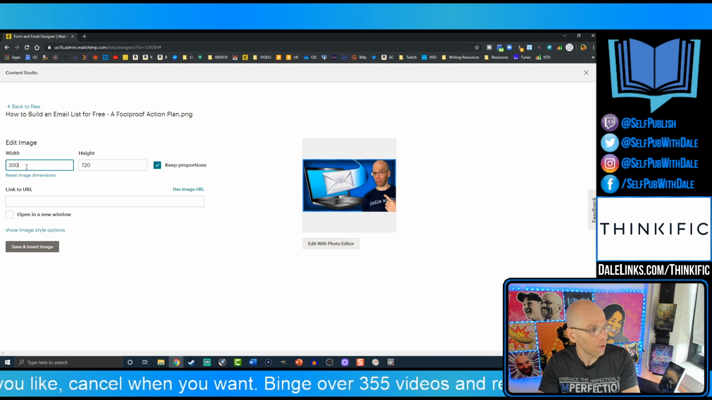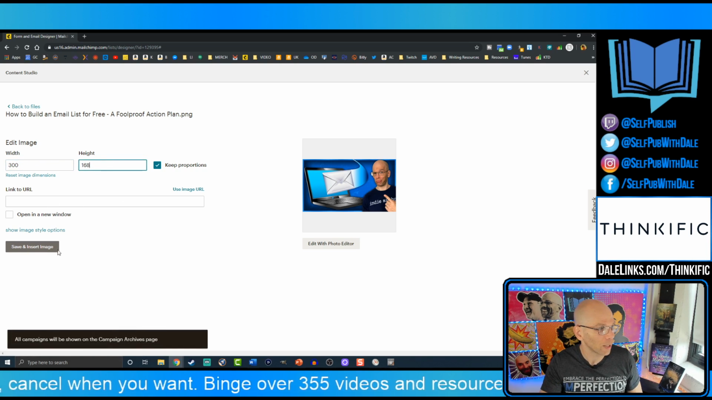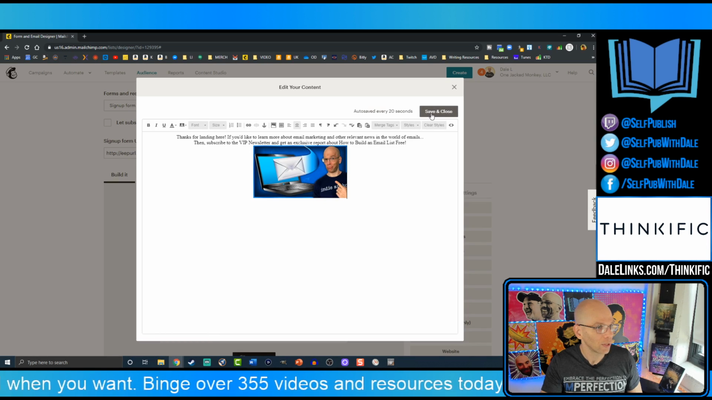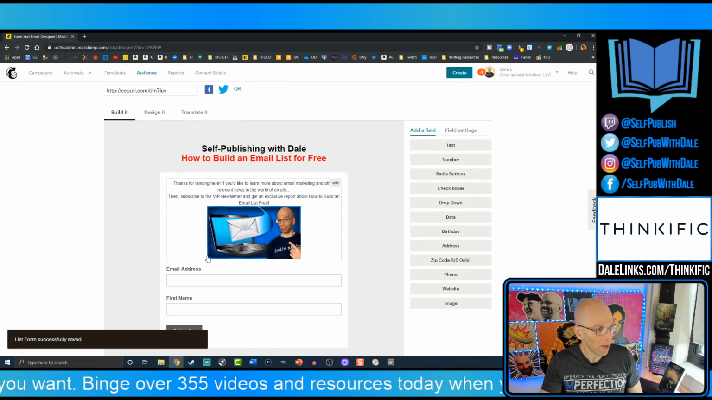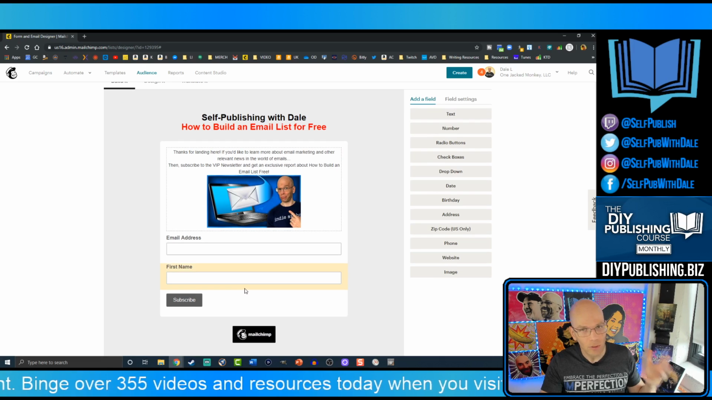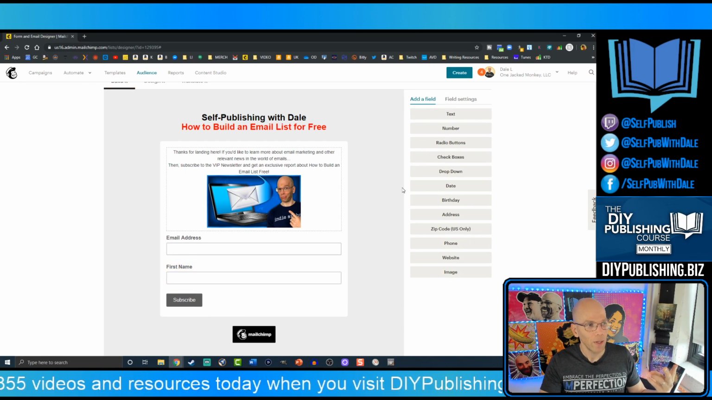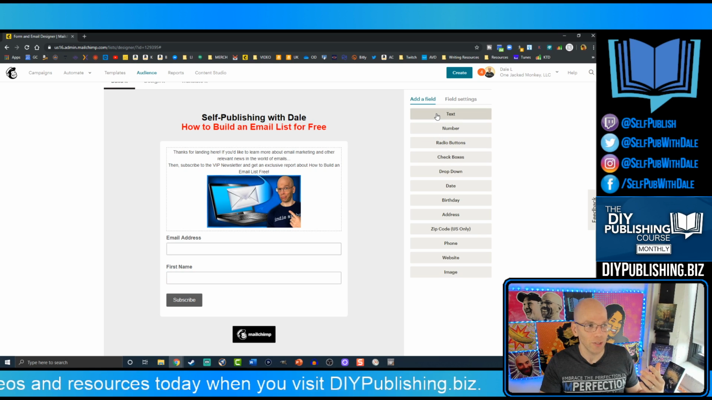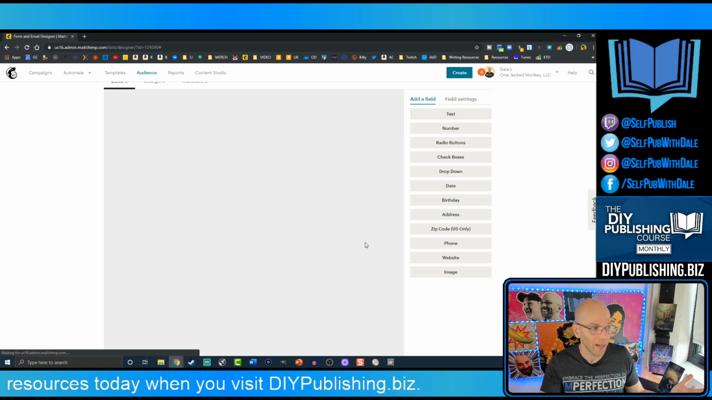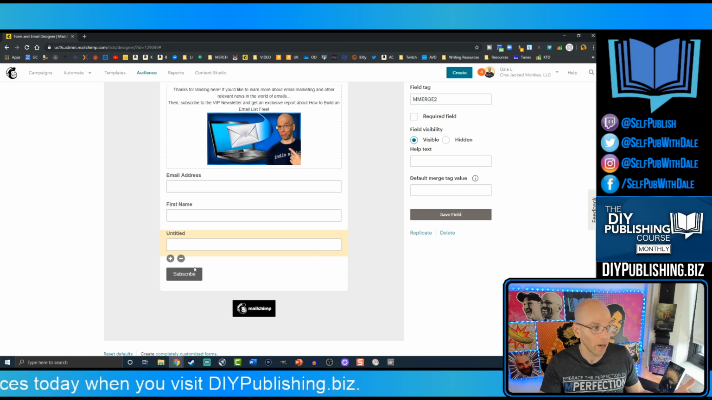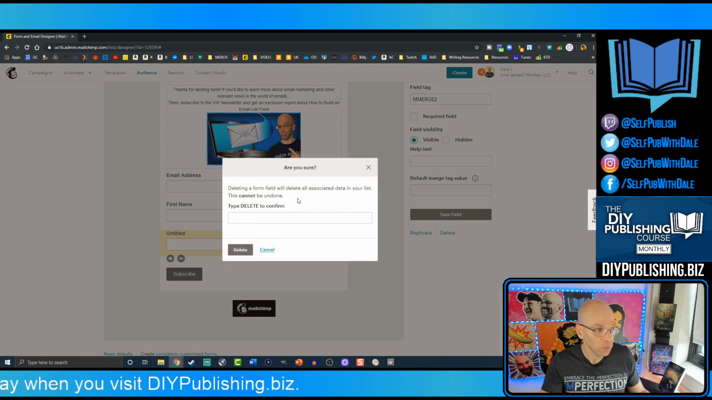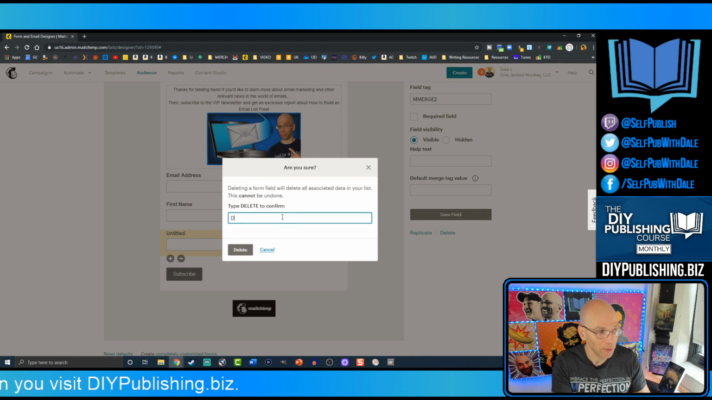We're going to go 300 pixels, so that's why it's not too large. We're not going to link out. Let's just save and insert. Save and close. Okay, not bad. So the two fields that you're going to want to focus on are email address and first name. If you want to add any of these other things, it's a simple matter of clicking and adding that specific field, and it'll be dropped in there. If you don't want it, you just delete it.